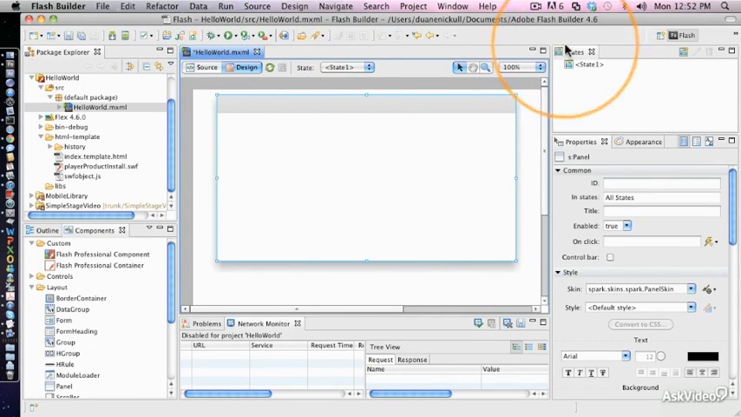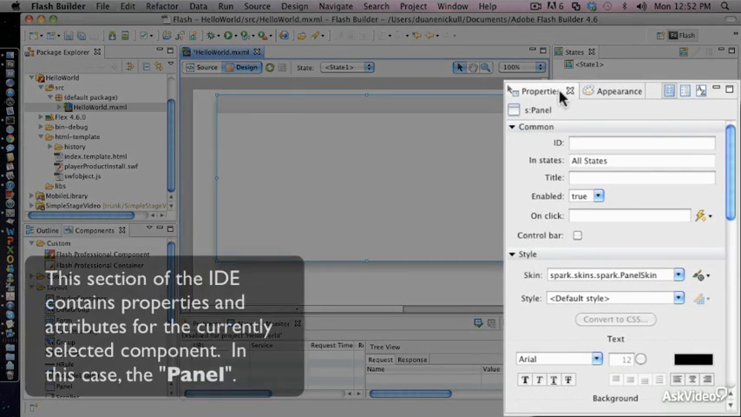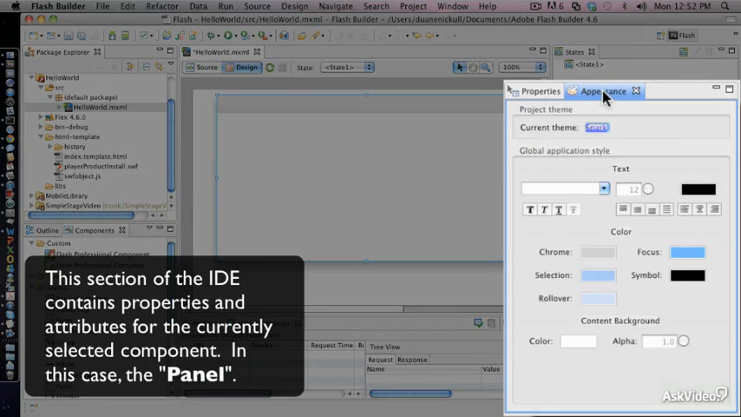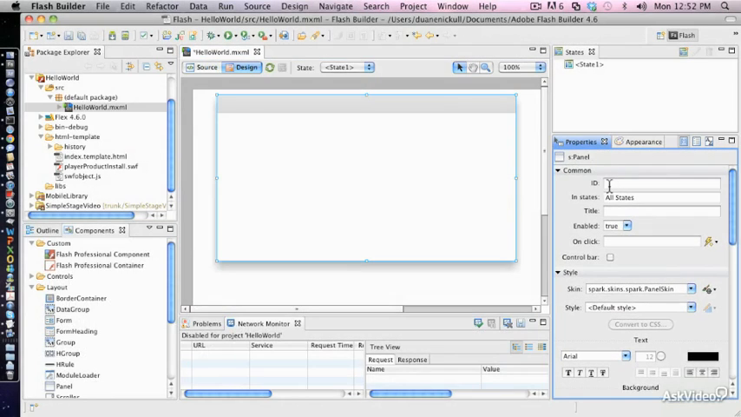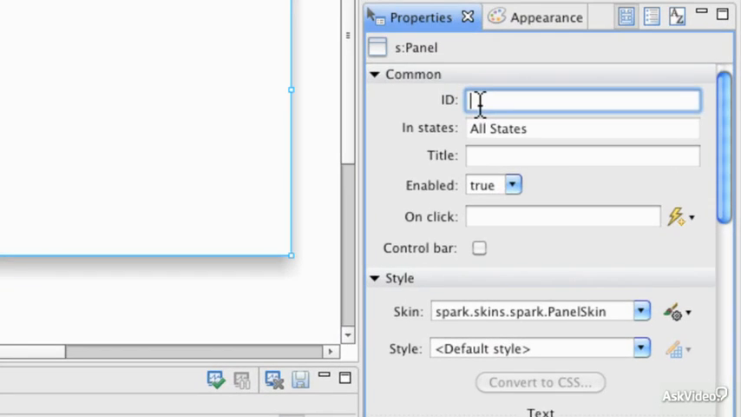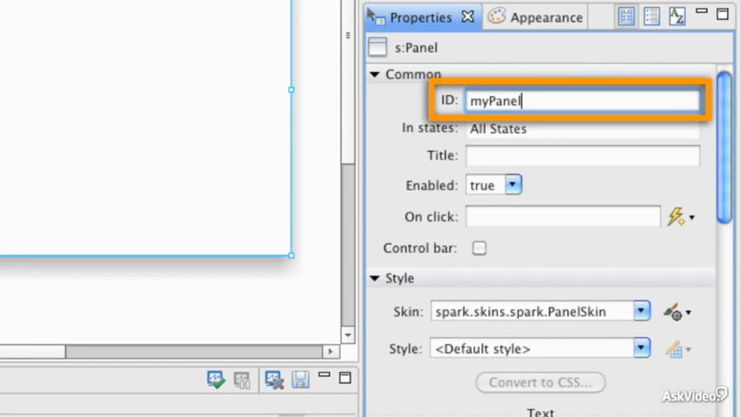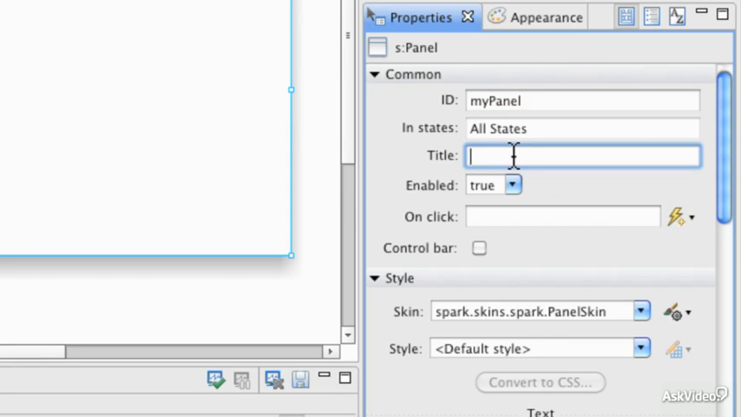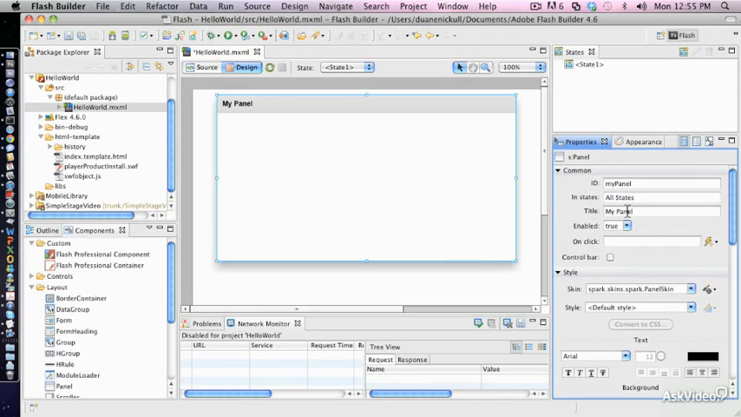You'll notice that in the design view, we also have on the right-hand side a number of different panels. There's the Properties panel and the Appearance panel. In the Properties panel, we can give it an ID. An ID allows us to reference it, and this must be unique within the current project or scoped with an access modifier so that it doesn't collide with other such names. And we can also give it a title. This now appears at the top.